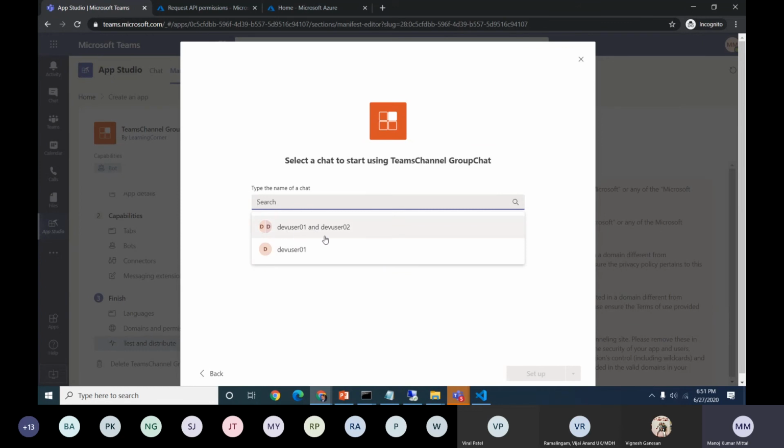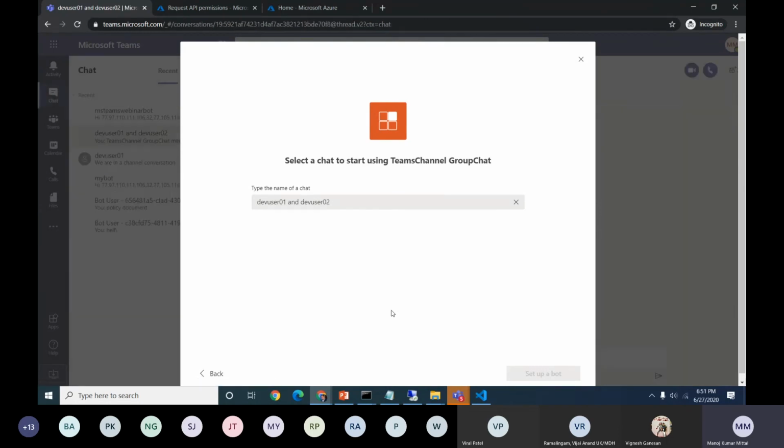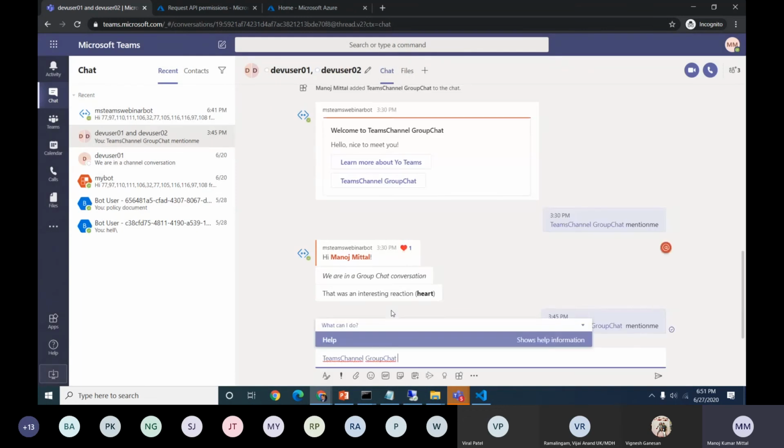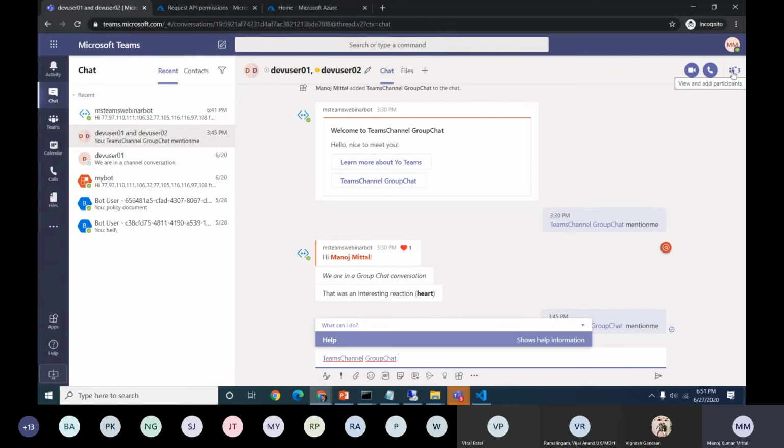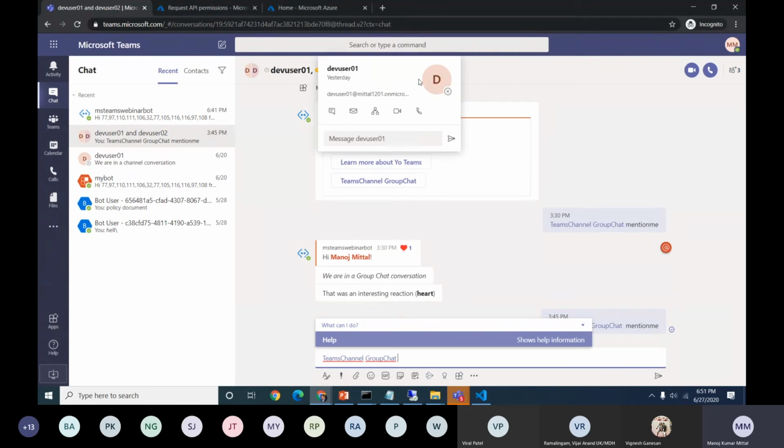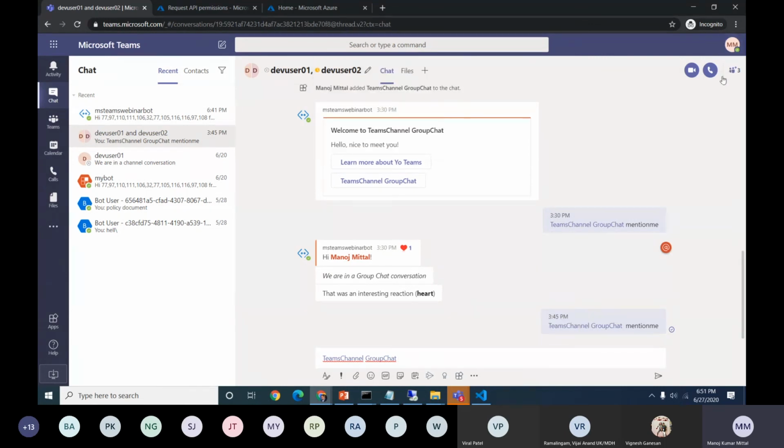So these particular users are having a conversation with these. This is one conversation, this is another. Here are the two users, which means two are these users and one is the user who hosted that conversation. I'll select this conversation and set up a bot. It will take a couple of seconds and add the bot to this conversation. This is a conversation among three users: dev01, dev02, and the user who has logged in.